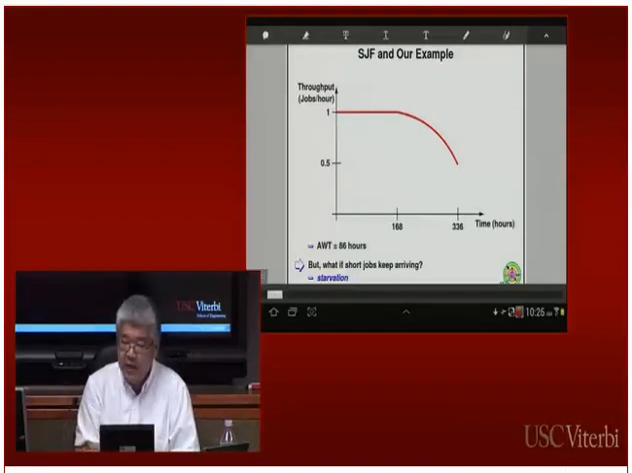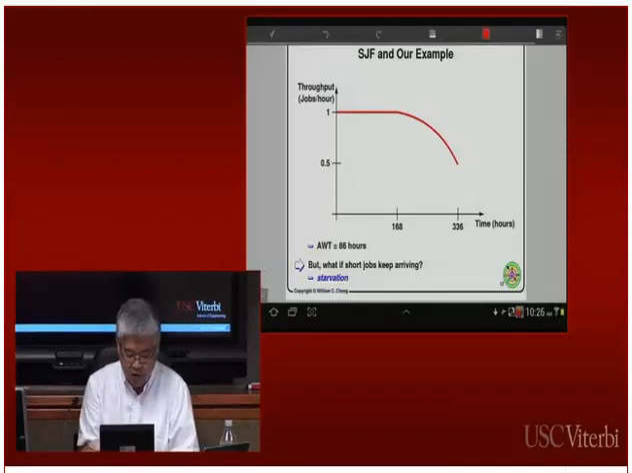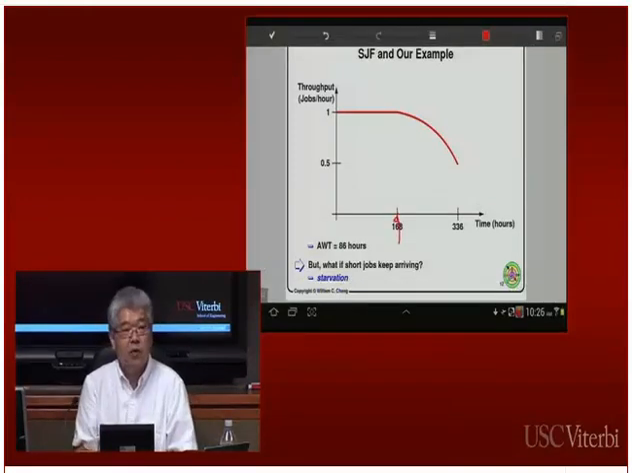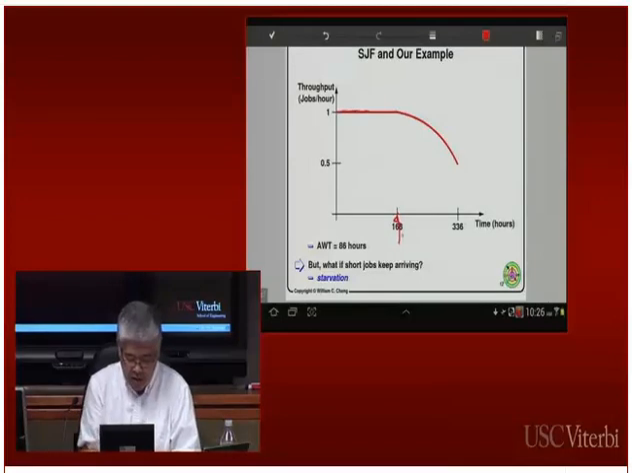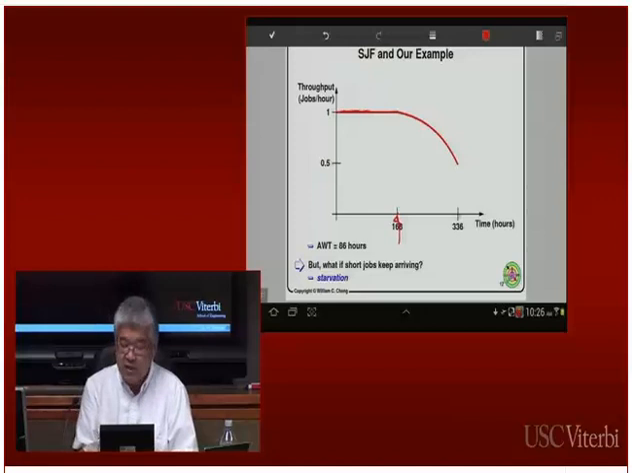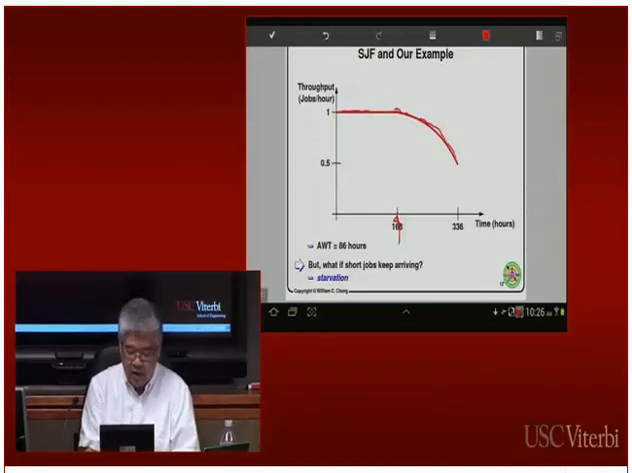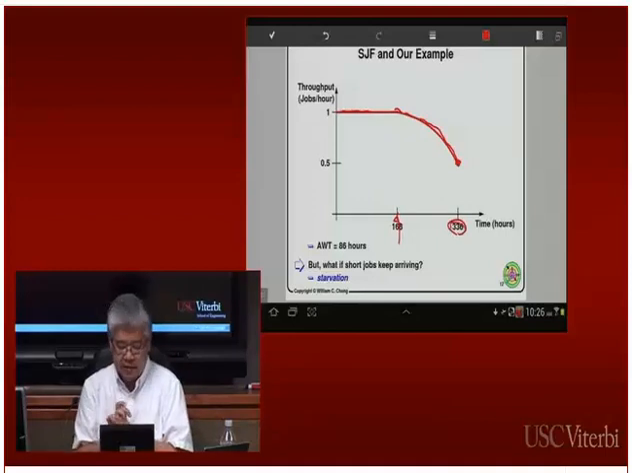Here's the picture of running shortest job first. You would do all the short jobs first. During the first 168 hours, your throughput is 1 job per hour, so it's a straight line all the way to 168. Then it takes you another 168 to do the next job, and if you compute the average, it looks like a curve here, but eventually you reach the same point where you finish 169 jobs in 336. I think it's 336 and not 337. So you end up at exactly the same point.